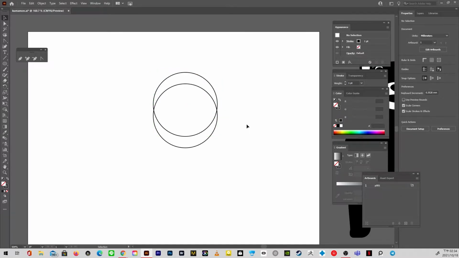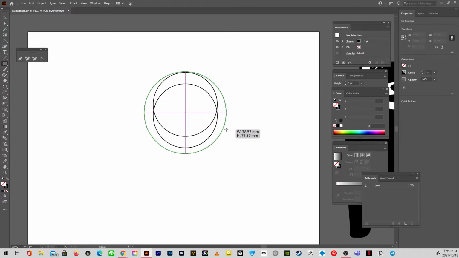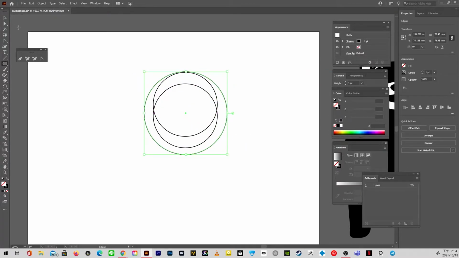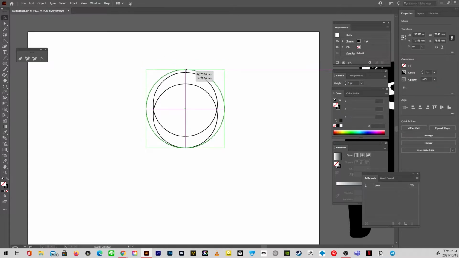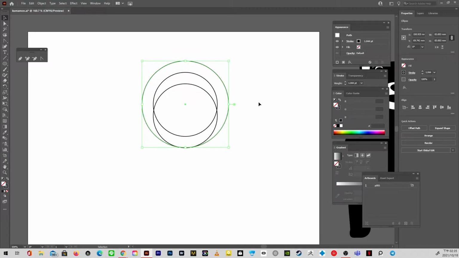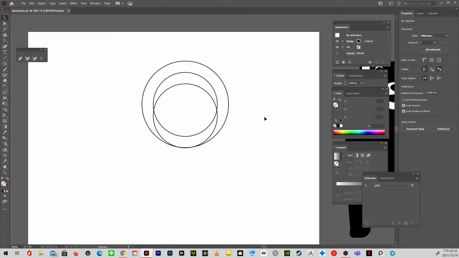Okay, I guess I want another circle, something like that. I want to move it maybe up over here, something like that. And then I want to click the Shift key. Oh well, this will probably work. Okay, let me see.